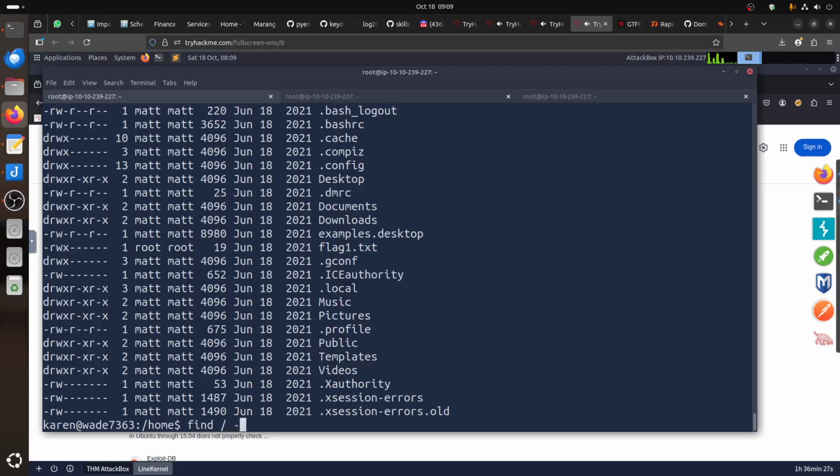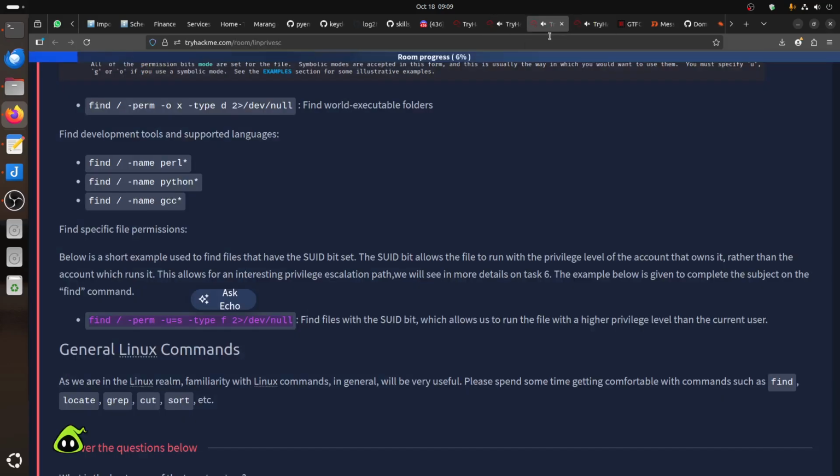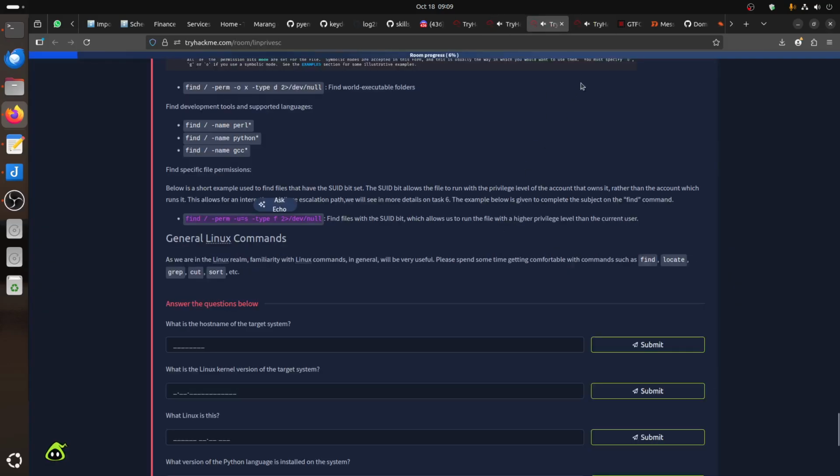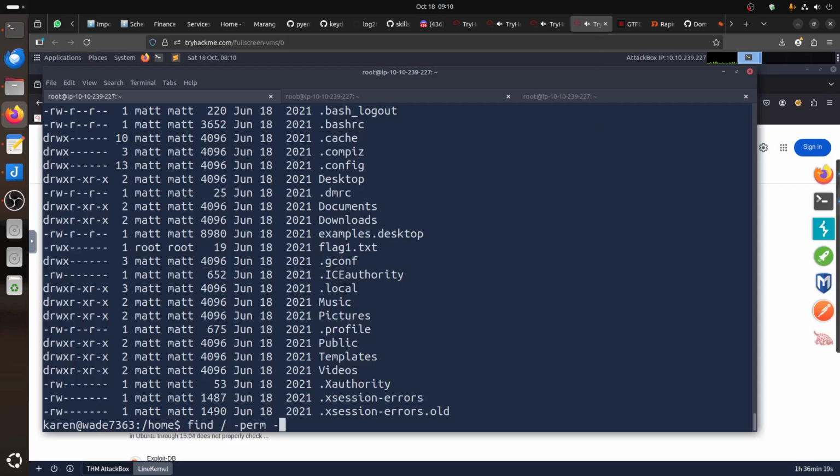Find, for example, my perm, is it touch? I forgot about it. Minus u equal s, and then send the errors to /dev/null.